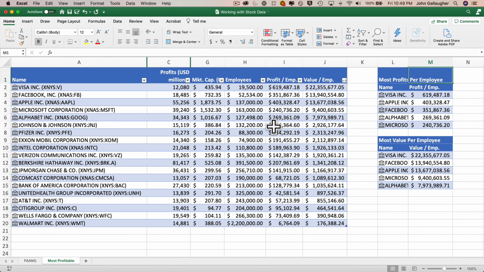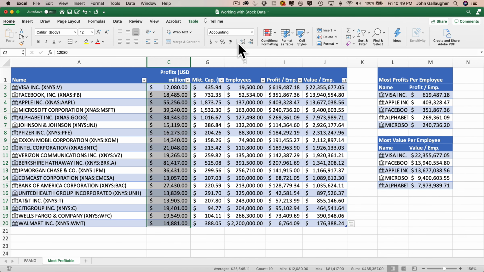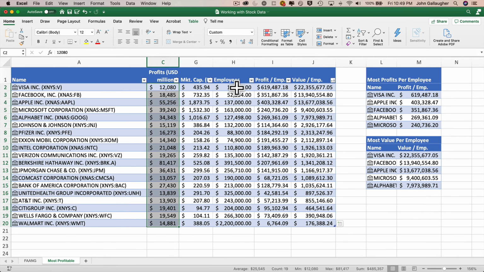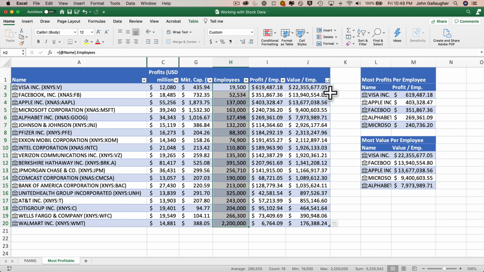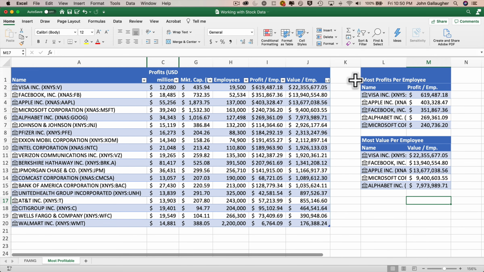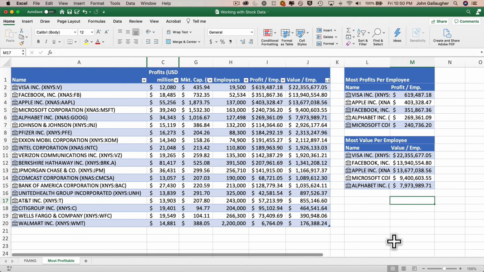How about we set the profits column to dollars with no decimals, and the employee column shouldn't be in dollars, so let's click on the comma icon, and we'll get rid of the decimals. You can perform whatever final adjustments you'd like. Let's also figure out how we can update the data. The data we're looking at hasn't been refreshed.